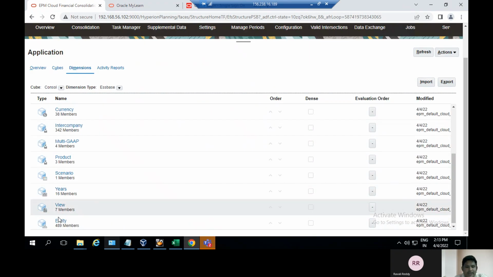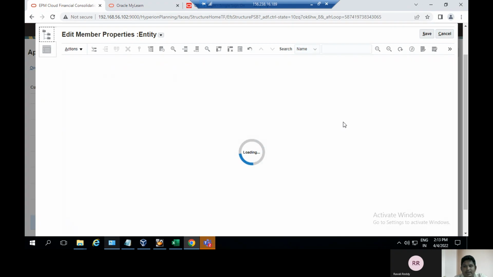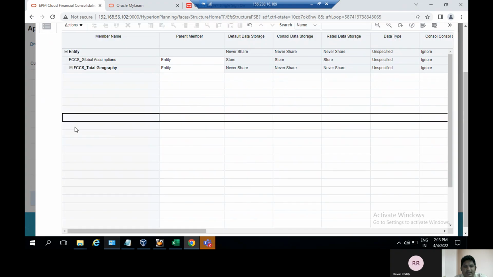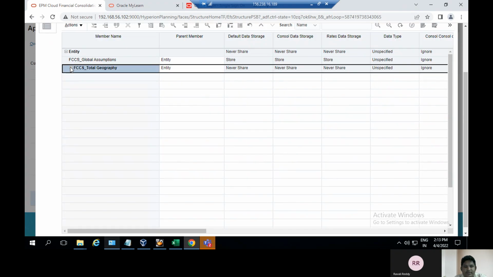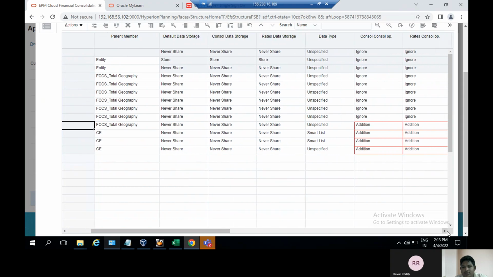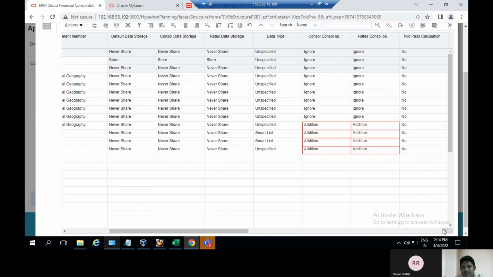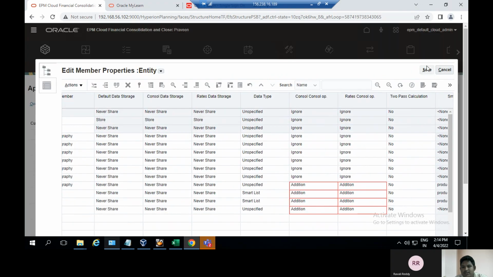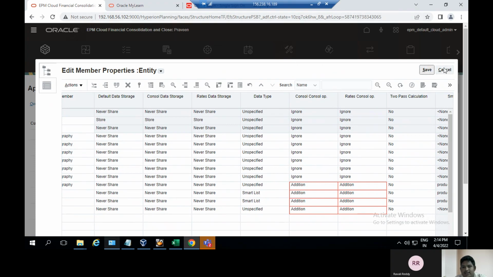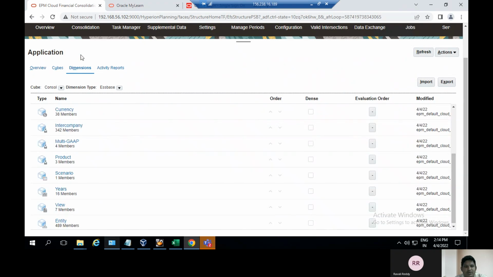And then open entity again and expand the FCCS total geography. Here under the total geography, CE is a parent and a child of FCCS total geography, and the parent of LE01 is CE. Click on consolidation addition, give the additions, then go to save, click on save, then cancel, and then overview.